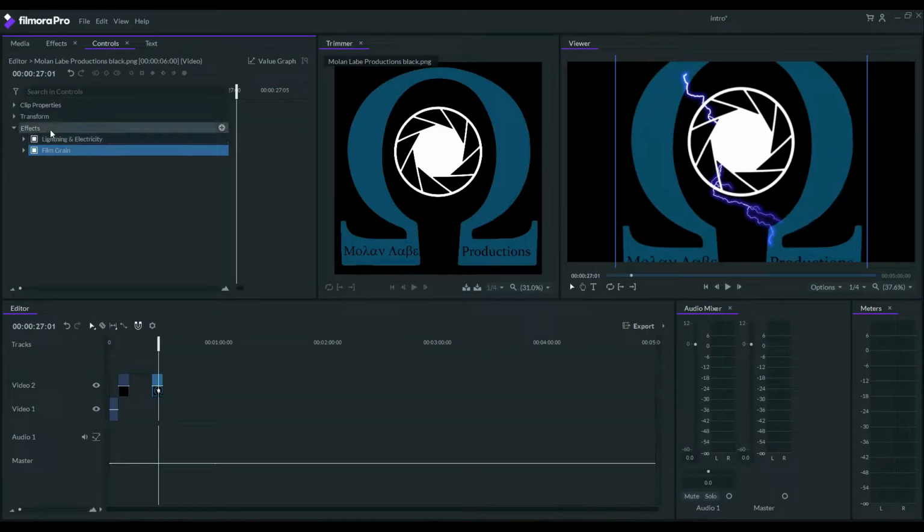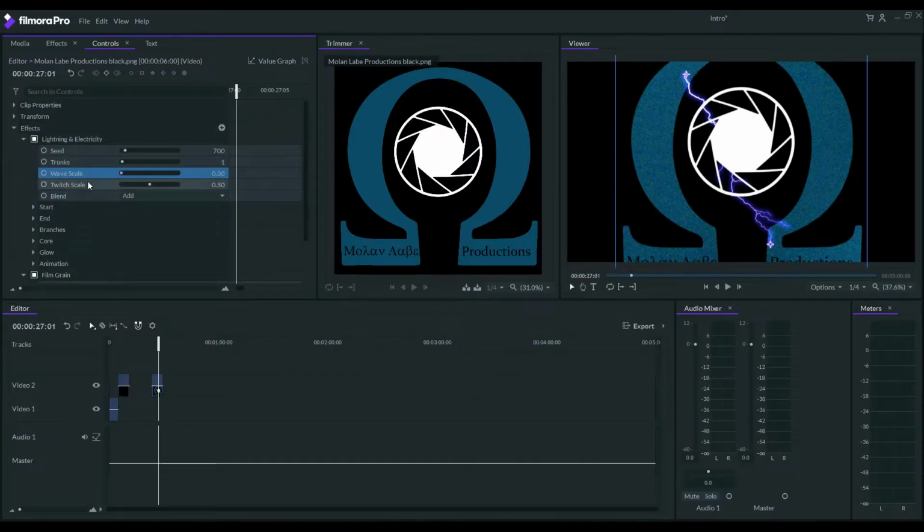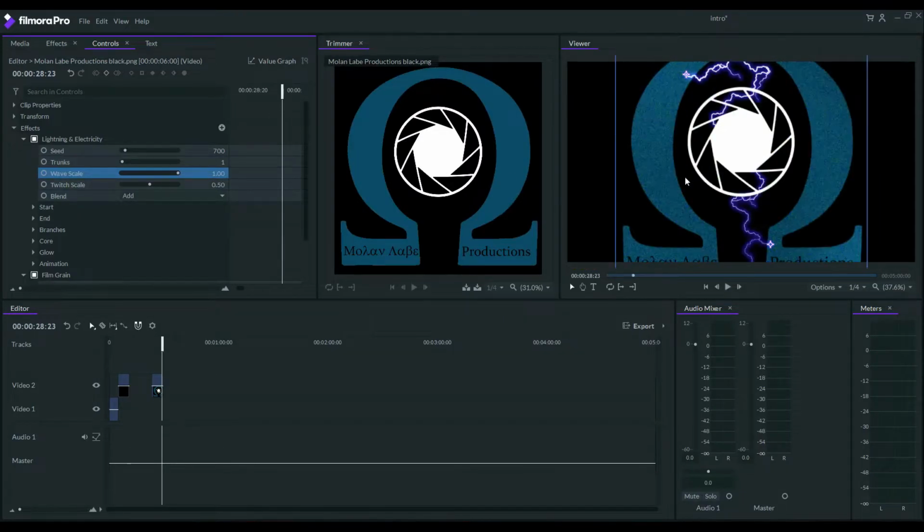Now you can see this clip has both lightning and electricity and film grain. So we're going to make this super grainy. We're going to come over here to lightning and electricity, and we're going to adjust the wave scale super large, so now you can see it super grainy, kind of like an old TV now.